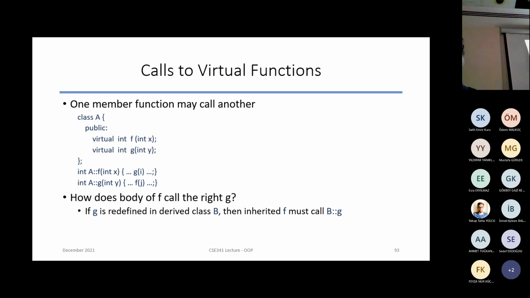Now we are getting into some details. For example, how do I call virtual functions? If I have two virtual functions here, and in my code one of these virtual functions calls the other virtual function, the question is, how does the body of, for example, F call the right G? How does it find the right G?